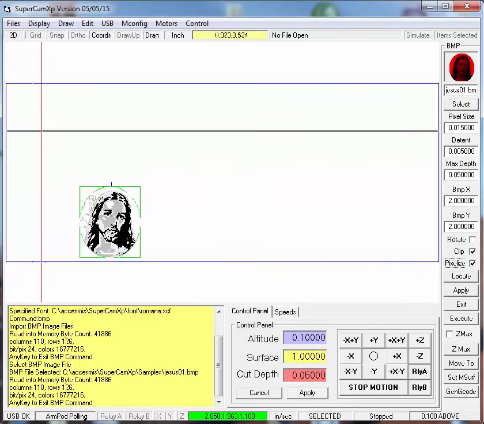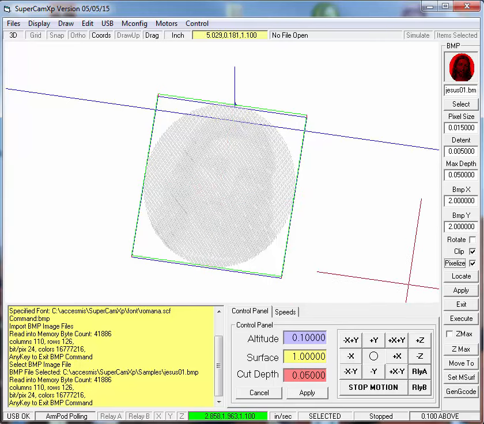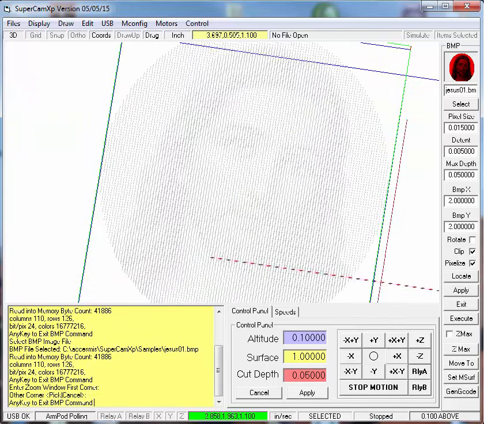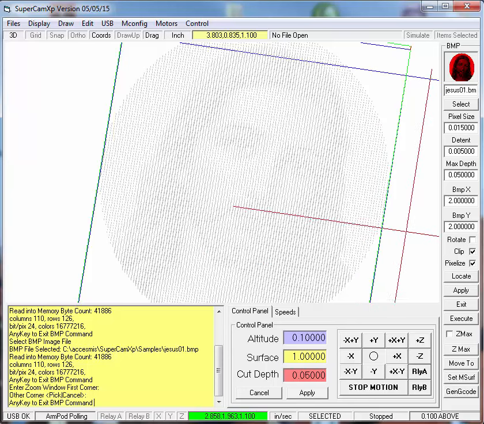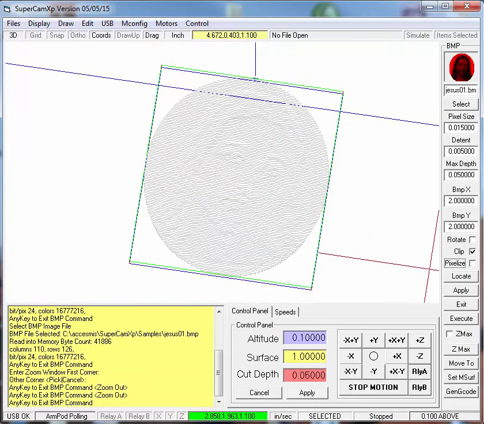I think I can show that by flipping into 3D version. I've already had it set up. If I do an F2 zoom window, zoom in, and that's pixelized the image. If I go off pixelizing, then it does a line width engraving. And I'm going to zoom out with a Shift F1, and I have a machine attached already.